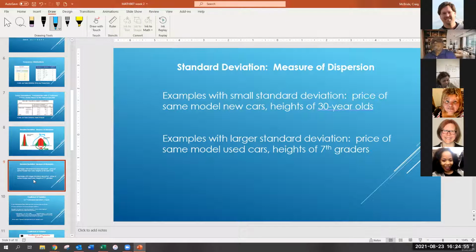And then the same would be for heights of 30-year-olds, because by the time we're all 30, we should have stopped growing. So we should all be roughly the same height. Now, obviously there are tall people and short people and people in between, but there's not going to be a huge variation. They're all going to be close together, versus if you looked at the heights of 7th graders, well, some of them are growing faster than others, right? Some have already had growth spurts and some haven't. So you're going to get a much bigger spread of heights. Now, the average height of a 7th grader is obviously going to be less than the average height of an adult. And that has nothing to do with standard deviation. Standard deviation has everything to do with how they're spread out, right?